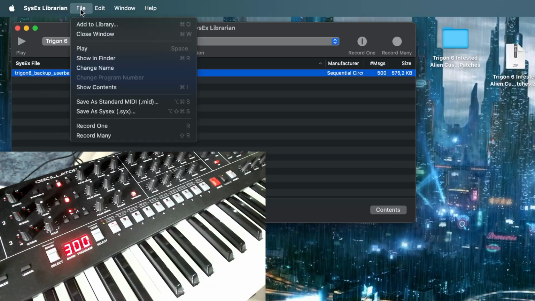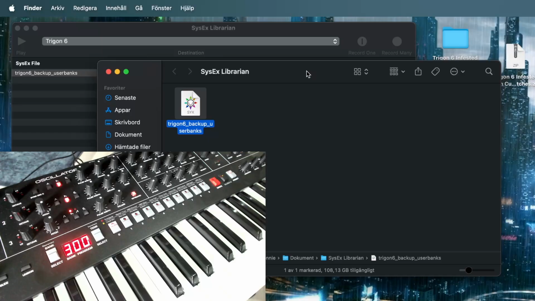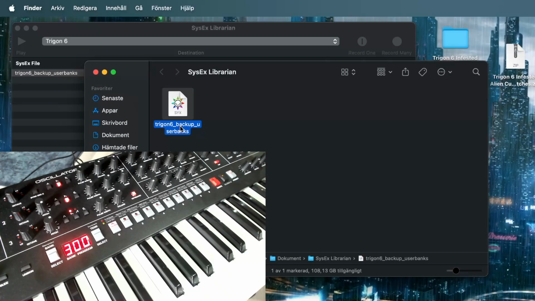If you want to make a backup of this file or store it in a better location, you can go to File and you can select Show in Finder. And here you have the file, which is a sysx file that is located on your hard disk drive. So you can copy this or place it in a safe area on your computer.